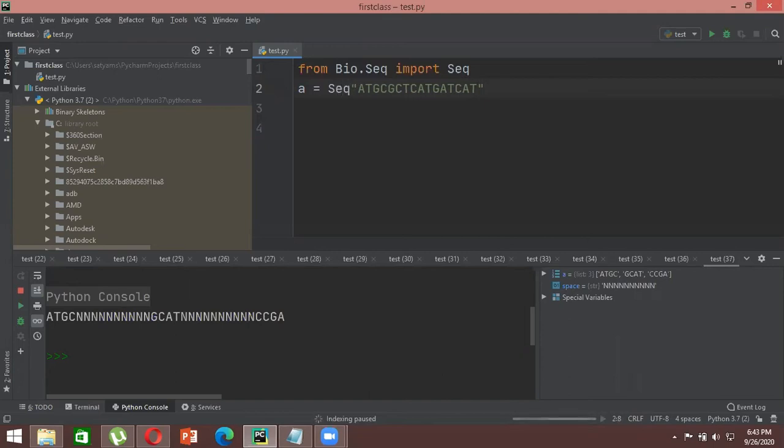Now this is a very good practice to do from now onwards. Whenever you are importing your biopython and whenever you are writing a particular sequence, always do it in this way. Like initially we were just writing it using double quotes just as a general string, but from now onwards just try to do it in this way. Like first write seq and then write whatever sequence that you have.